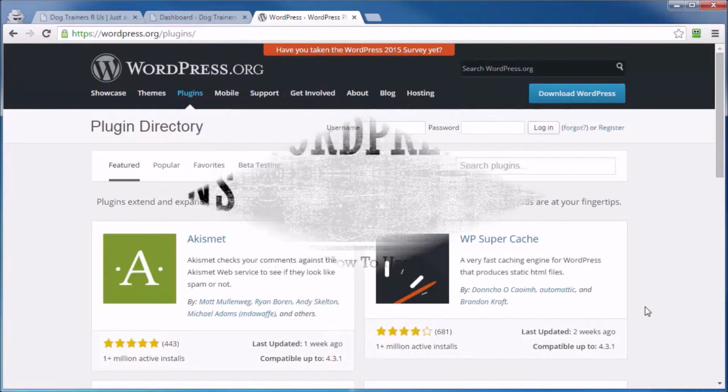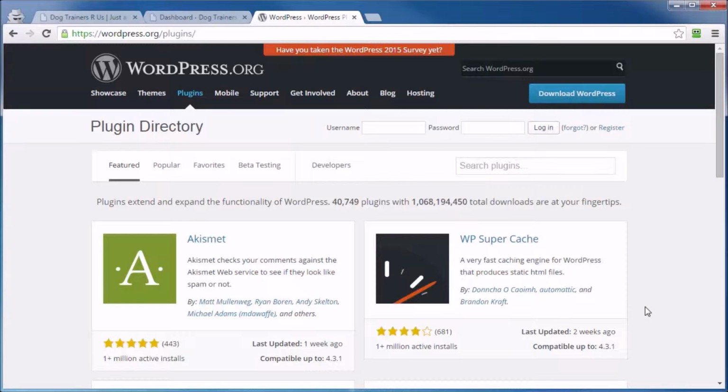A WordPress plugin is a piece of software that adds functionality to your WordPress site. This video is going to show you how to locate, add, and activate plugins for your WordPress site. Now there's actually a couple of different ways you can add plugins to your WordPress site, one being installing from within your WordPress site, the other being installing from an FTP client like FileZilla, and I'll show you that in just a moment.